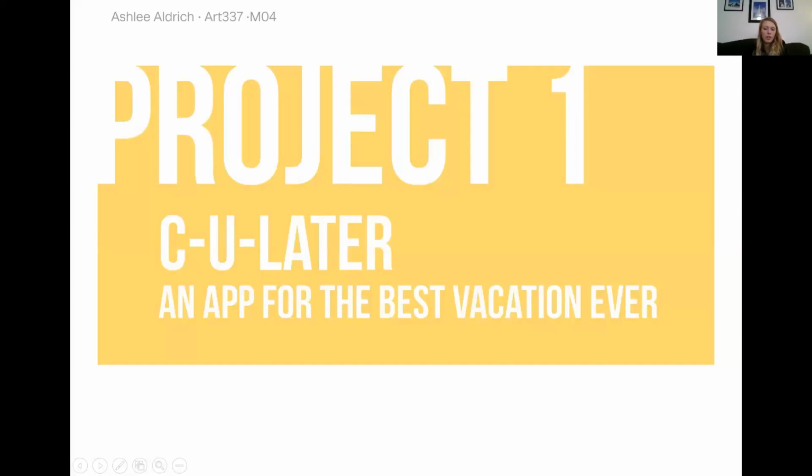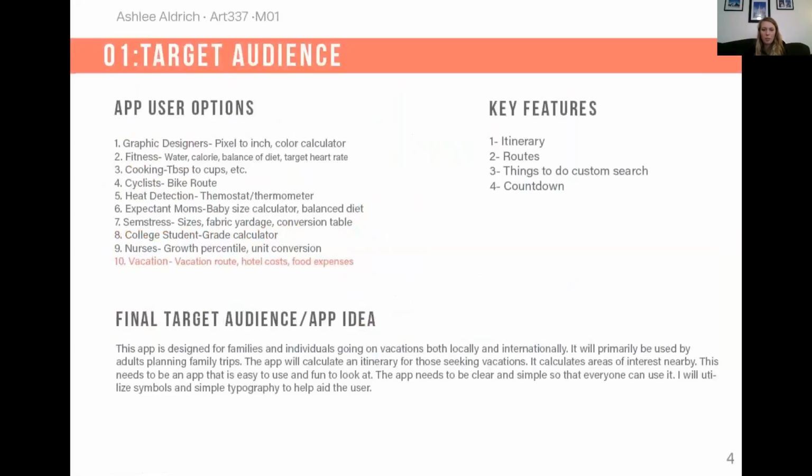So my calculator app was called See You Later, and it's an app basically to help plan the best vacation in the whole wide world. So let's talk about a couple of the key features. A couple of the cool features is that it'll allow you to plan an itinerary.